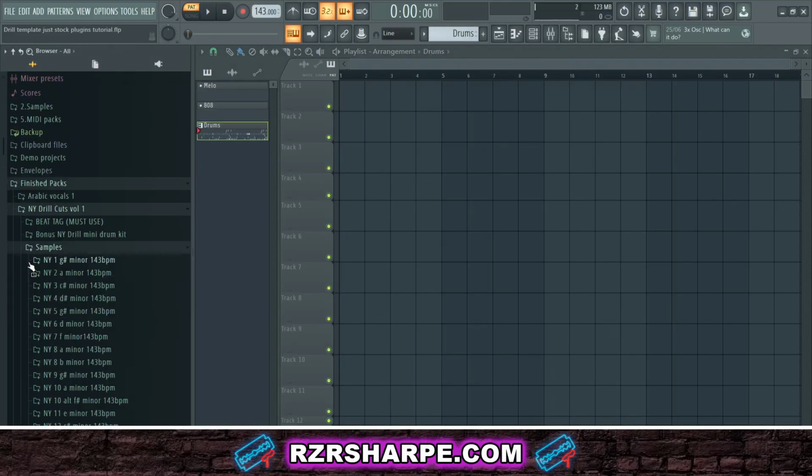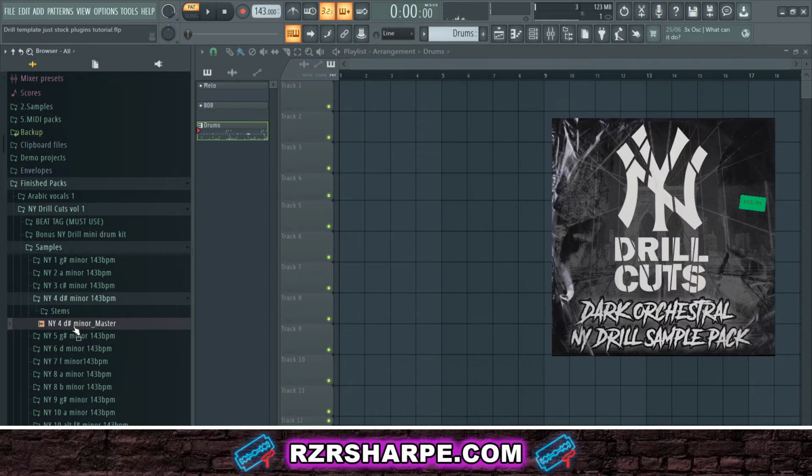Okay, that's the basics of the template. I'm going to find a sample now and drag it in and show you how it works as part of a beat. I decided to go with this one from my NY Drill Cuts Volume 1 sample pack.